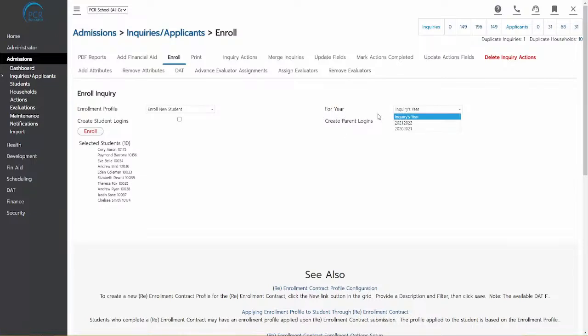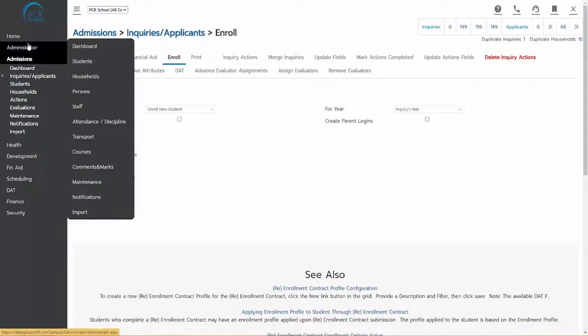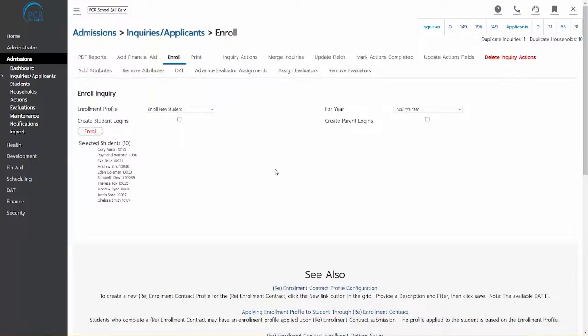For the year, you can pick the year. It could be the year that the inquiry has applied for, which currently would be the 22-23 year most likely. And then you can check off students and parent logins if you want to create a login. Once you do that, you can click enroll, and these applicants would be enrolled as students in the administrative side. But again, this process would be automatic if you are using the enrollment contracts.